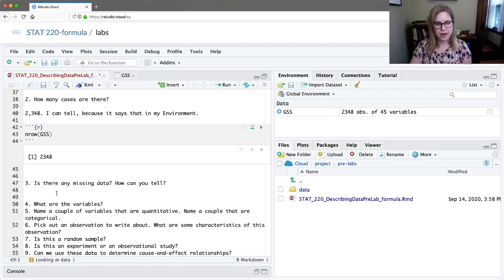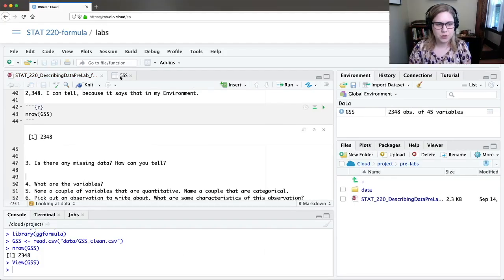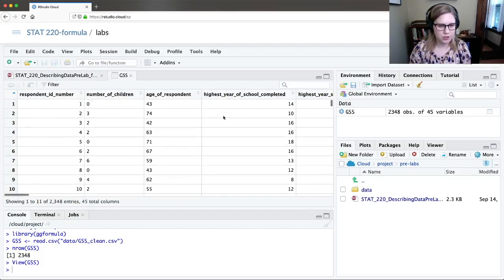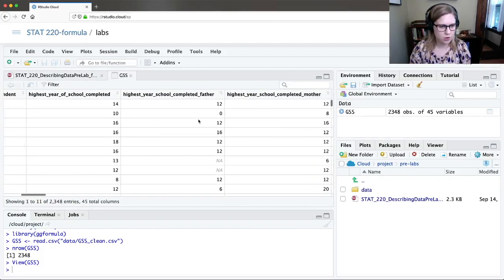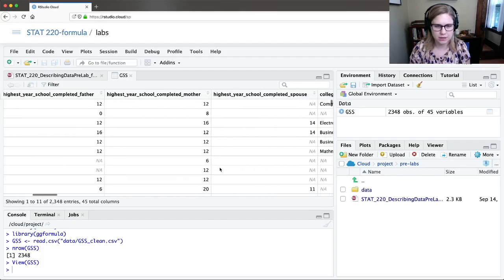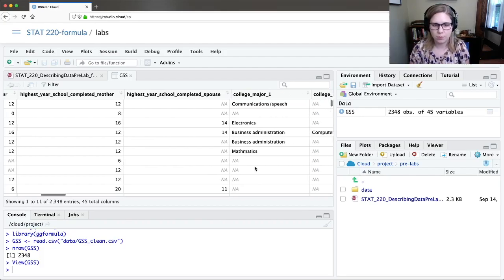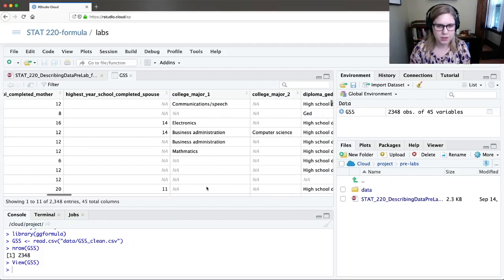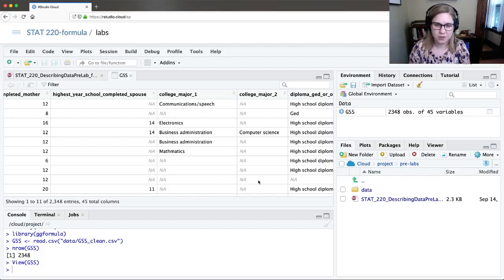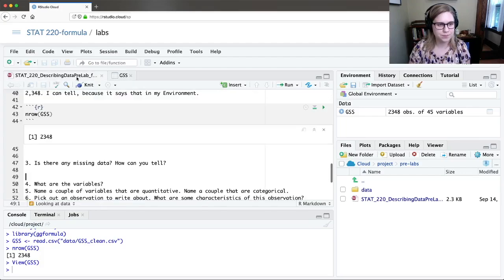And then it says, is there any missing data and how can you tell? So let's go back to our spreadsheet-like version and just scroll around. So right away, I can see that there are some NAs for highest year school completed father. So that's some missing data. Lots of NAs for highest year school completed spouse. Maybe those people aren't married or they didn't want to report it. We're missing some college major 1, college major 2, not everyone double majors. So yeah, we've got lots of missing data.